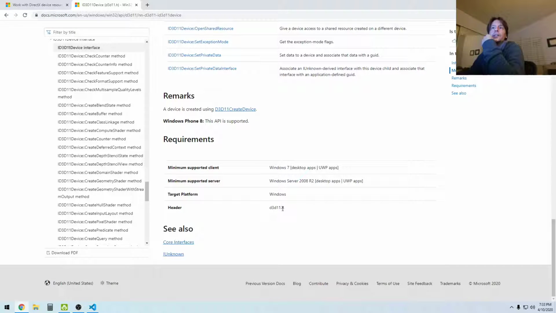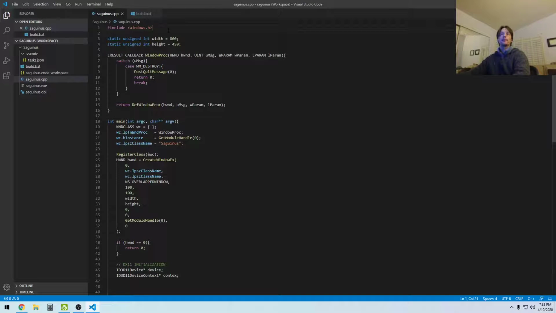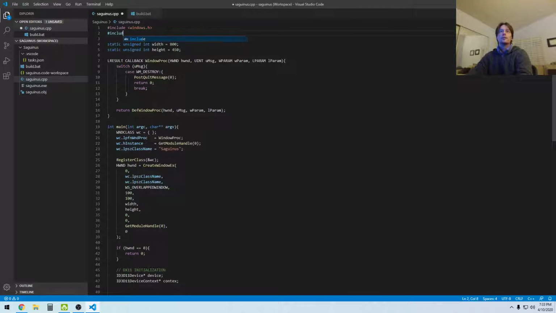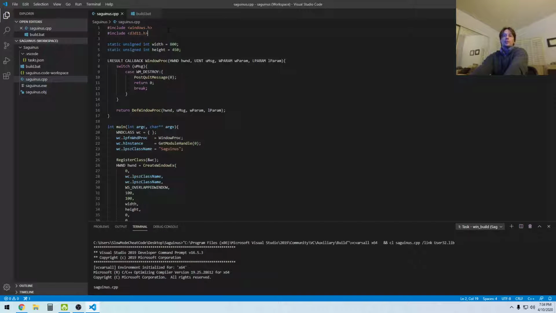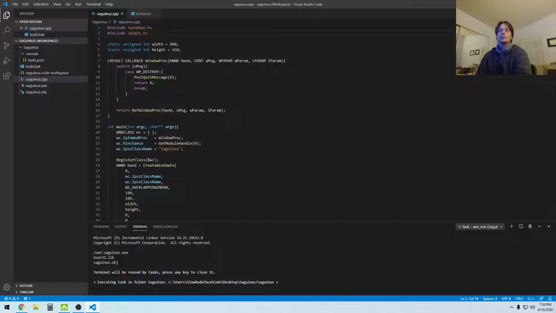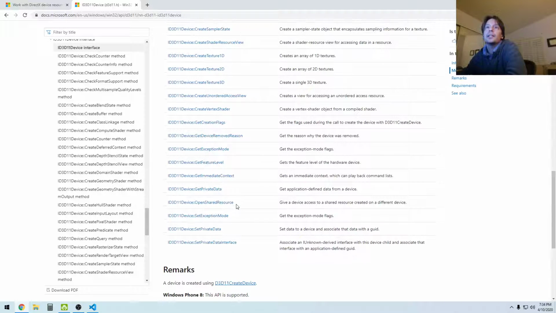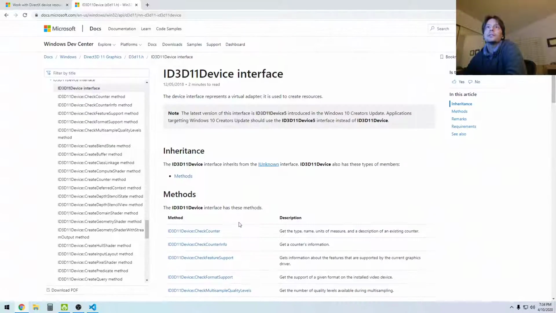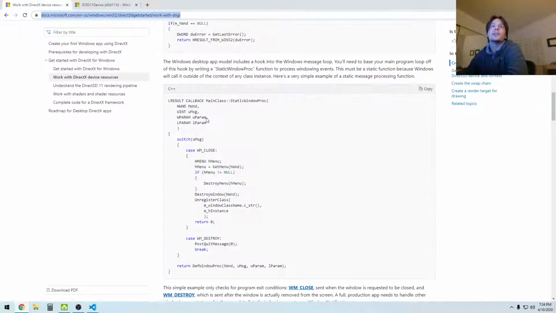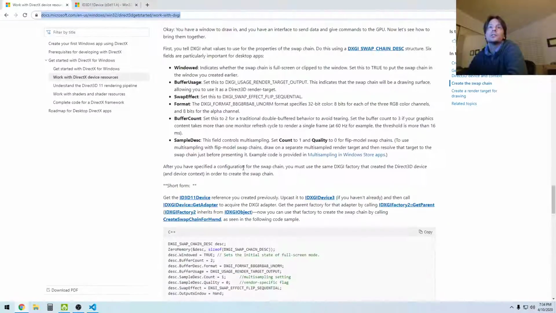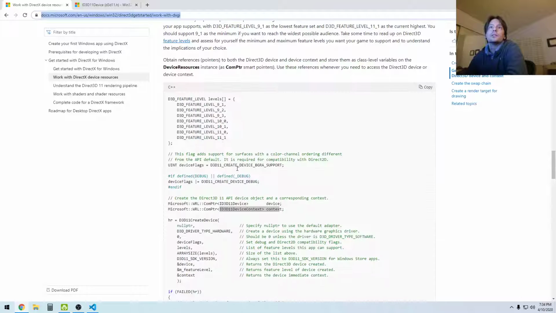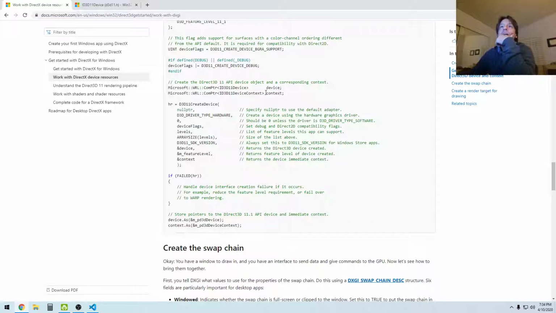And if I scroll down here, it tells me I need D3D11.h. D3D11. Everything's still good. All right. Then I think I need to link something as well, but we'll wait till I actually get to the procedure calls. Okay, so I made my device, I made my context.